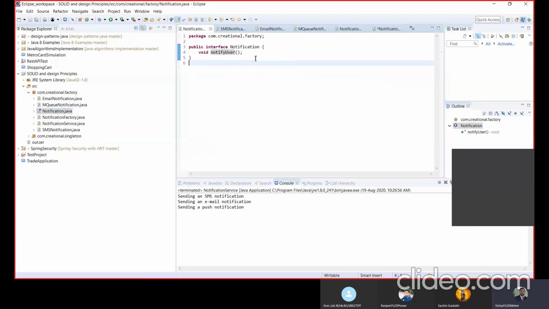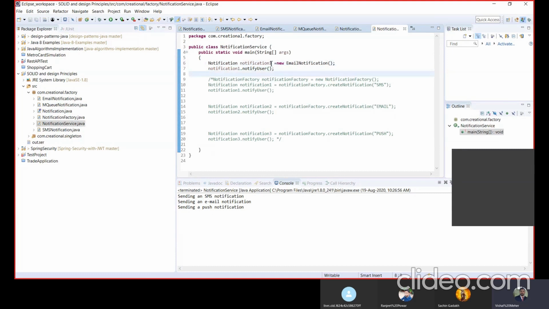So what we did is create an interface, and through the interface we call that notification method. Let's say I am creating an object of type email notification, and I'm storing that object into the interface. I have just created a reference variable of the interface notification, and I am creating an object of email notification, and then I'm calling this notify user. If I run this, it will show sending an email notification.